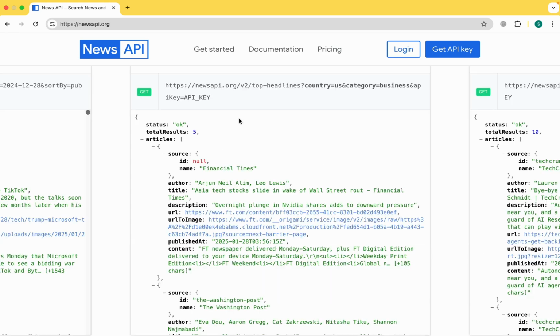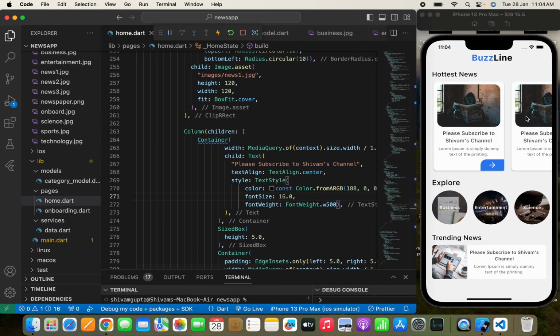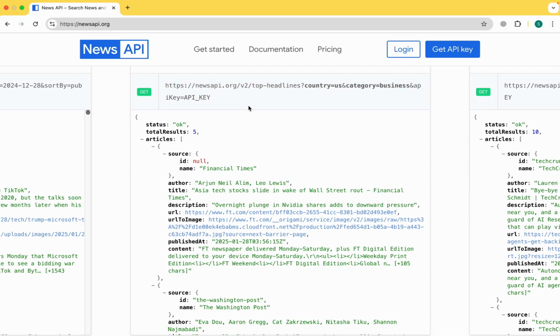in our app. I'm planning to get this API, which is our top headlines, and this is going to show in the hottest news section. So this is the API that we are going to use. We'll just pass a country, US. I think country US is okay, so we can simply pass country US.